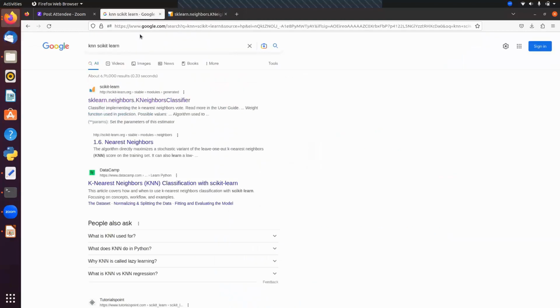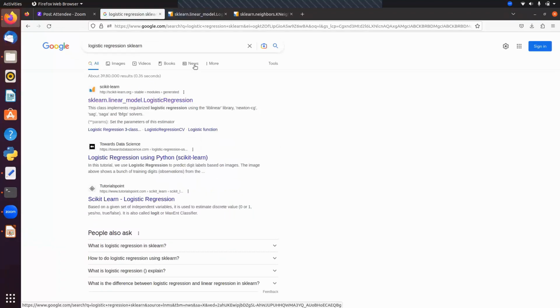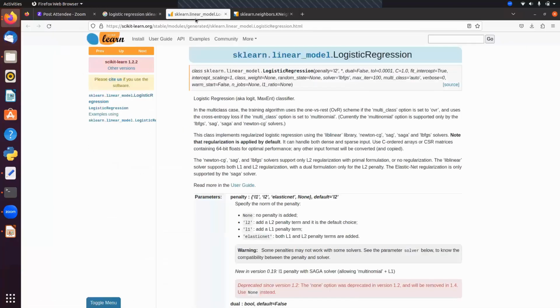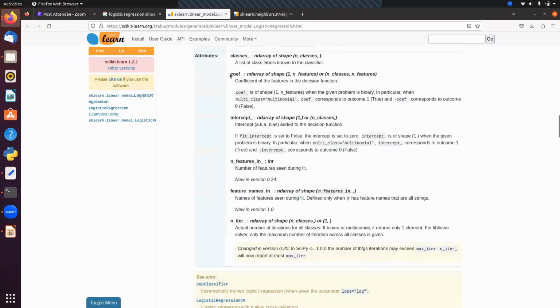Now if we talk about logistic regression, after training a logistic regression model we will also get parameters. First, these are the hyperparameters. And if we talk about parameters, after model training we will get the coefficient and intercept. These are the parameters. We cannot set the values of these parameters manually. After model training, we will get the values.